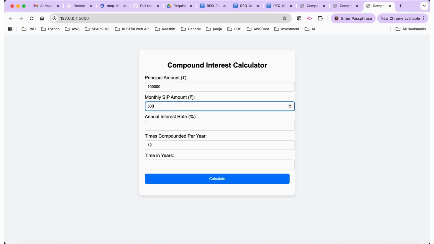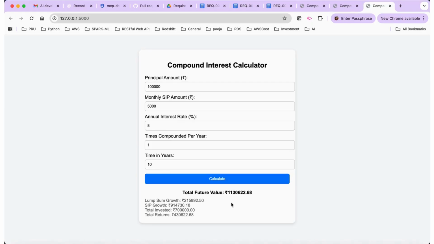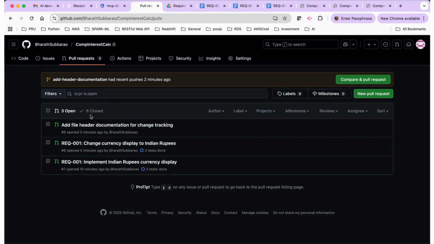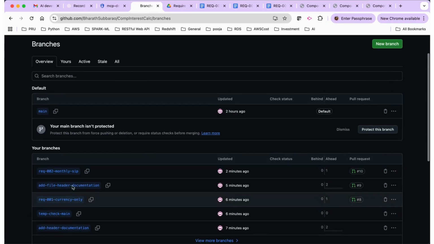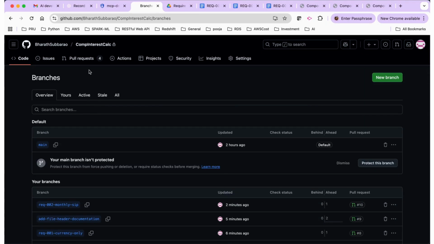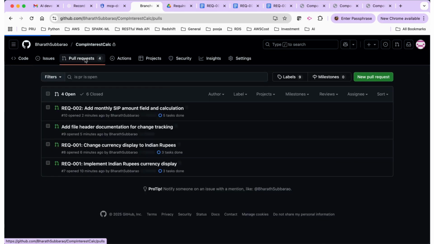Monthly SIP amount is 5,000. Annual interest rate 8%. Once a year compounding for 10 years. It has done all the changes. So it's nicely displaying the lump sum growth, SIP growth, total invested, total returns. Let's go verify the Git. It should have created a branch for this requirement, Req 002 monthly SIP, and then a pull request for this Req 002.